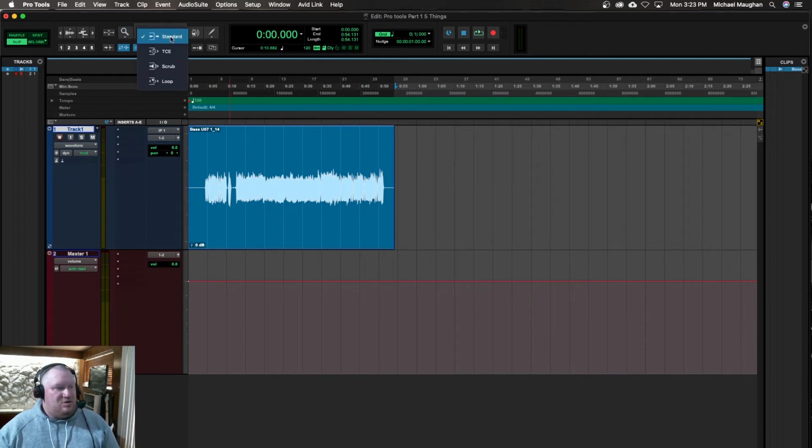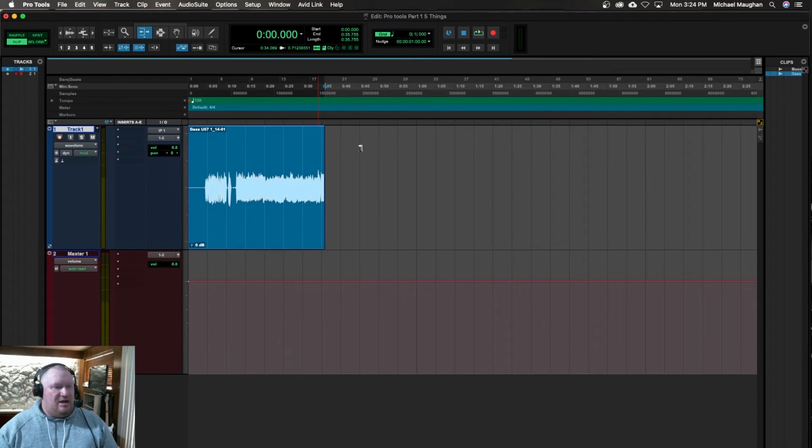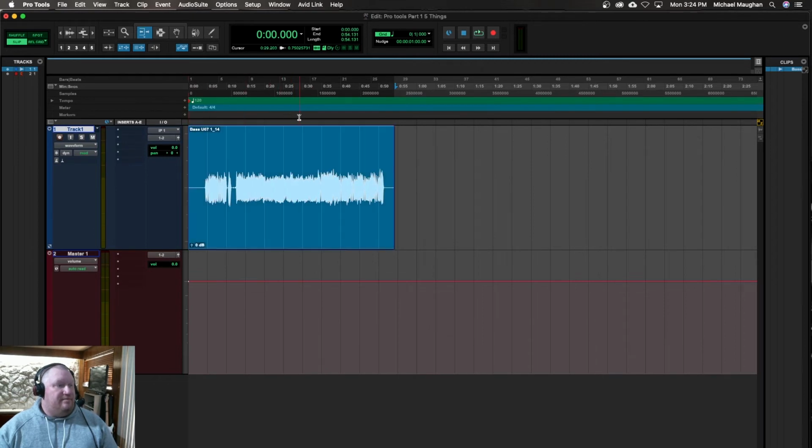We have a trim tool, and the trim tool, you've got a standard mode where you're just trimming the ends or the fronts. You can basically time compress and expand using a tool. You can scrub the audio. You can loop the audio depending on what tool you have selected. Most of the time, I just have the standard trim. So I can come here and I can trim back the audio. I can do it from the front or the back.